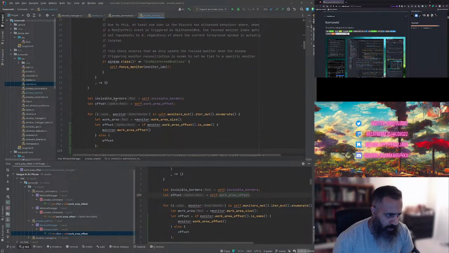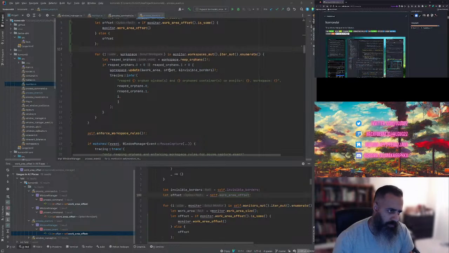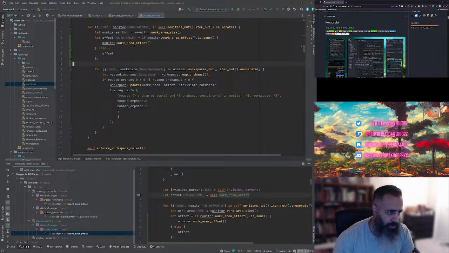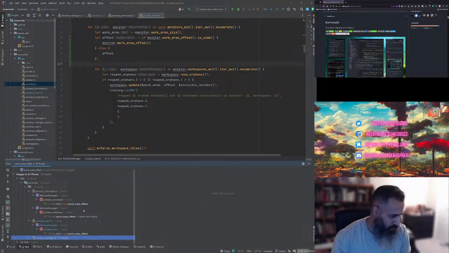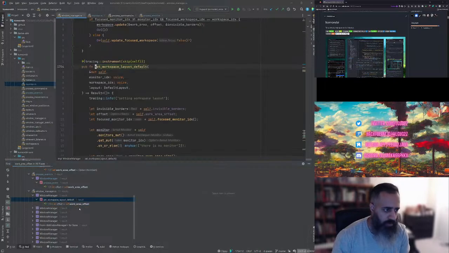All right, so now if we have to update the workspace after reaping orphans, the workspace update, take the offset from the monitor where one exists, otherwise it will fall back to the global work area offset. Okay. And now take a look at all of these functions on the window manager struct.